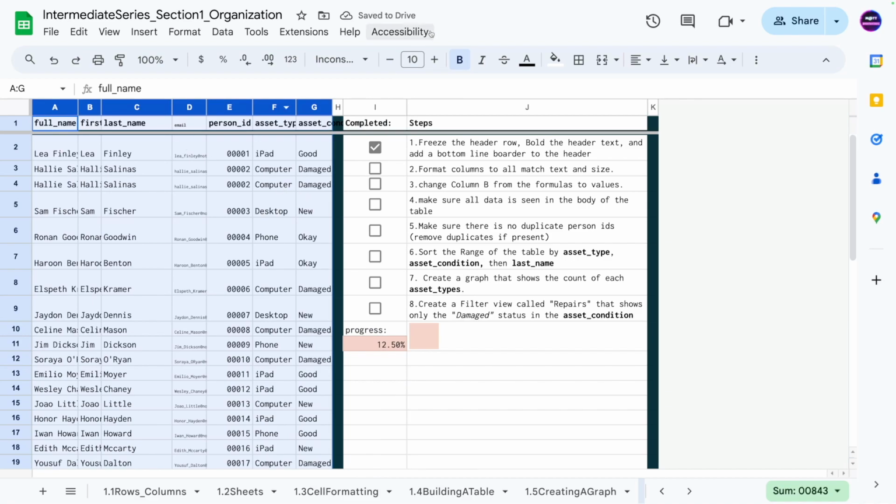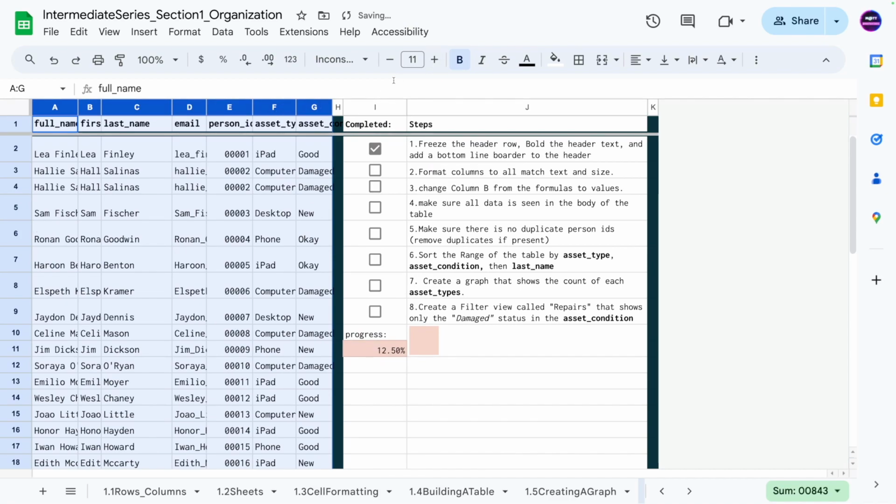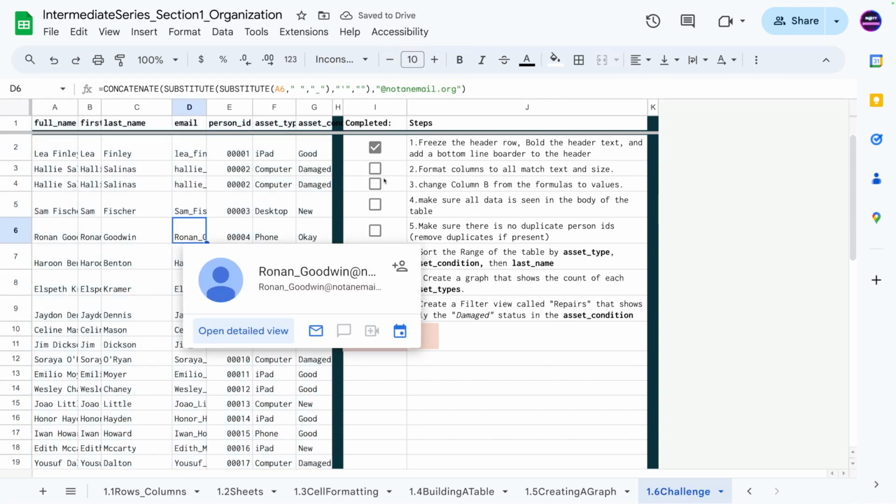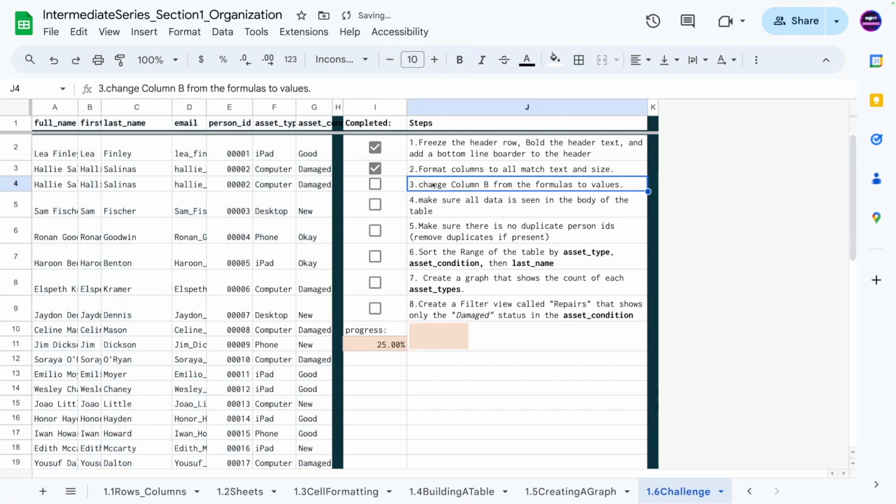And then to get the size, you can adjust the size, but when you do that, it'll all increase. So you can just select. Generally, it's a 10 or 11. So I'll just go ahead and do that. Now it's to change column B from the formulas to values. Oh, that should actually say column D.